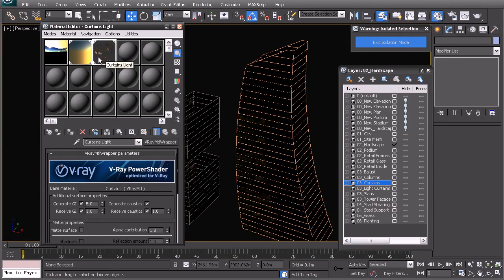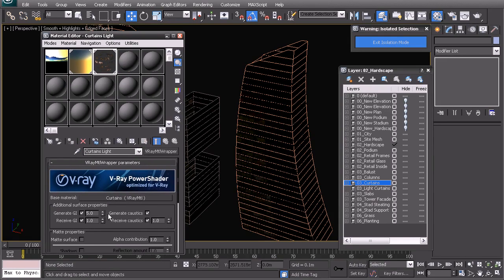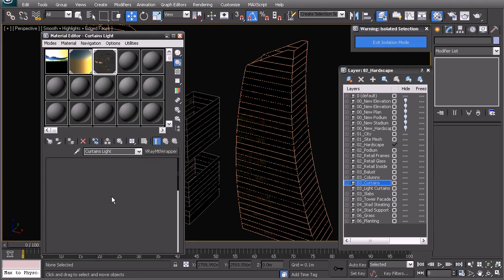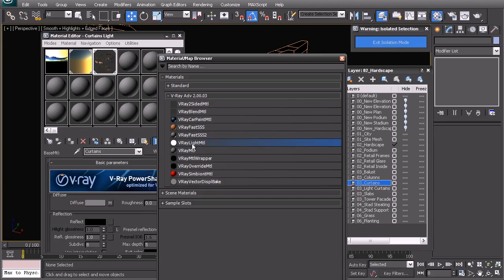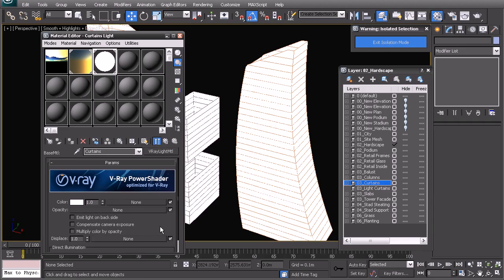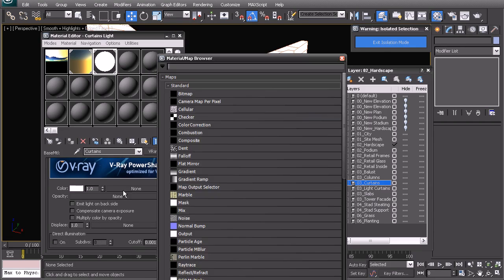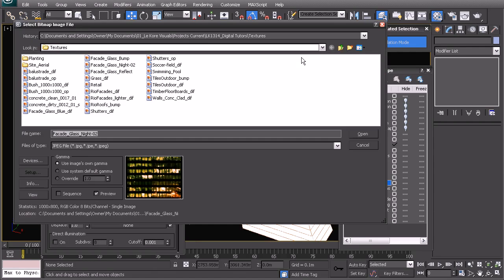And that's this image here that we had of that city, that nighttime city. So we placed it inside a material wrapper so that we can control the GI emitting, but instead of a V-Ray material as the base, we're going to swap this out for a V-Ray light material. That's going to give us more of a nighttime effect where the color can now be that same bitmap.